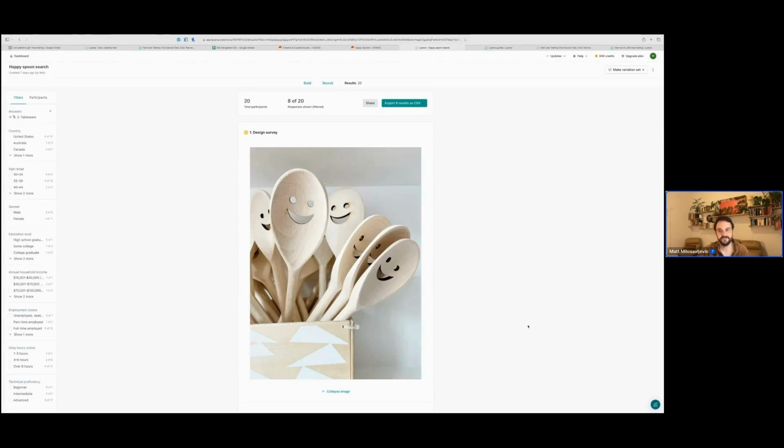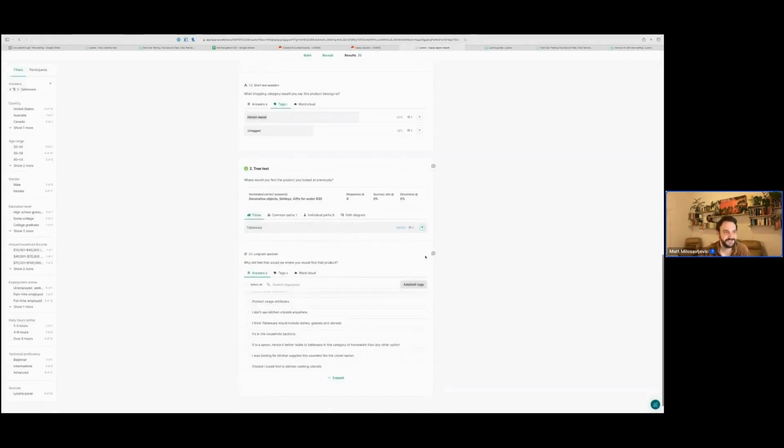So if we want to do a revised version of this test, perhaps what we'll want to do is move the placement of these spoons to be in the kitchenware section as well, or rather the tableware section as well. So it's a really helpful way of assessing how people find things and whether the things that you want people to find are actually going to be performing in the way that you expect.